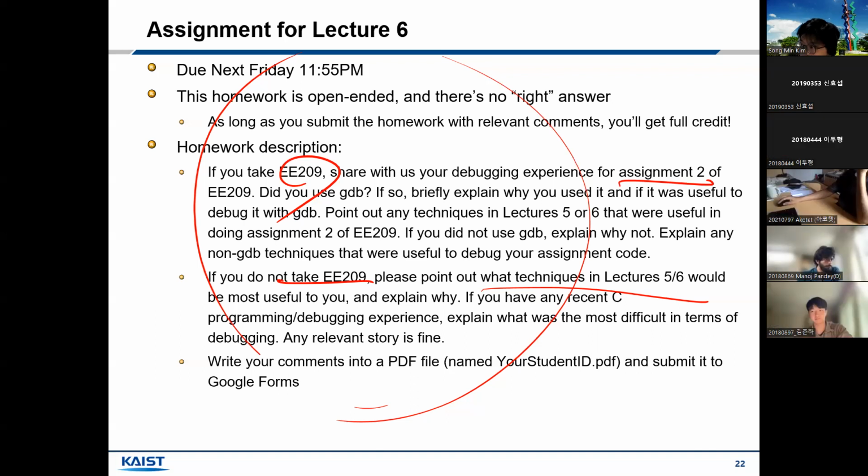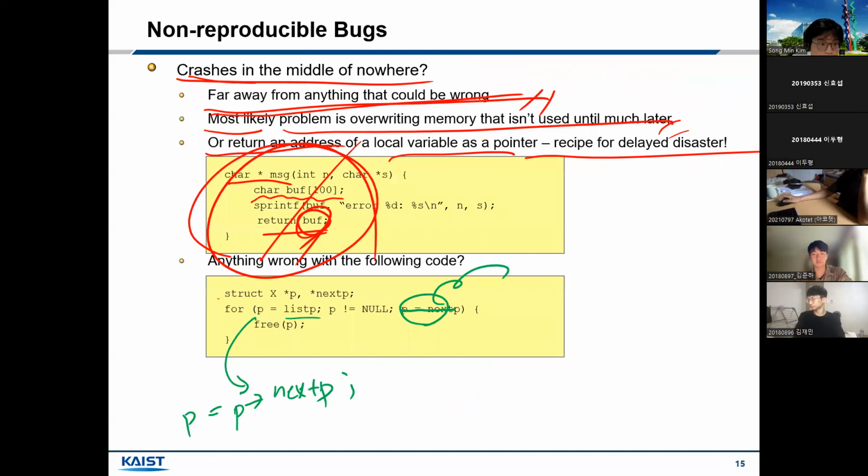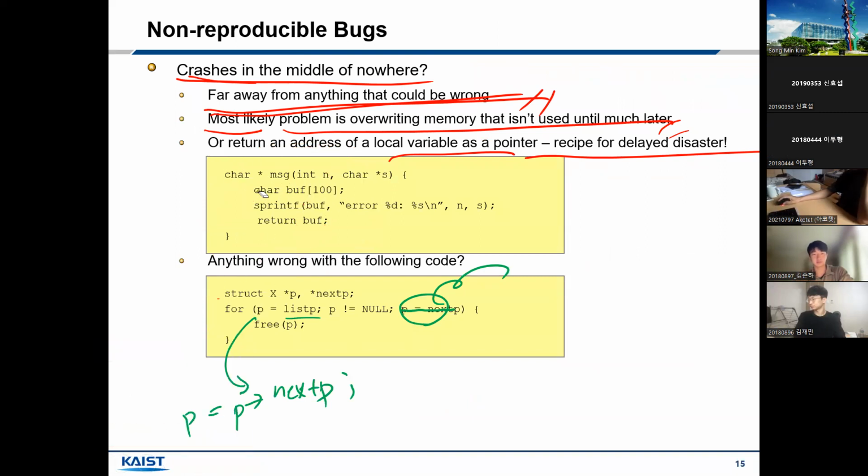Professor. Yep, go ahead. Could you explain the first box on slide 15 again? First box. Okay, yes. This one here? Yes. Okay.